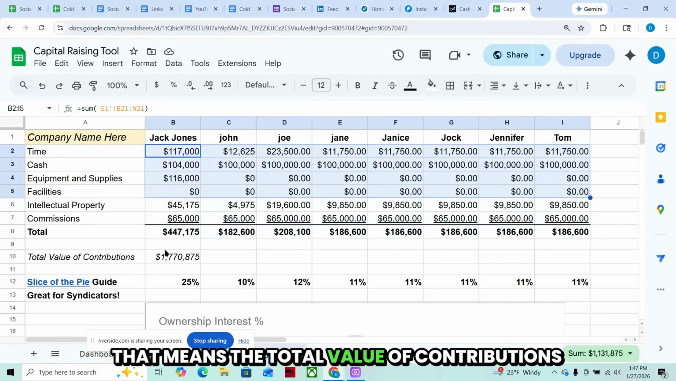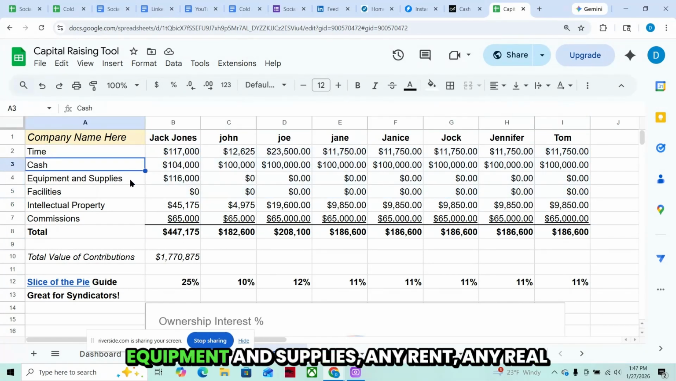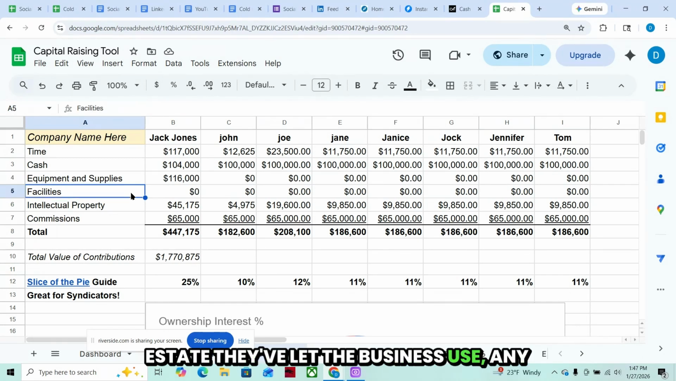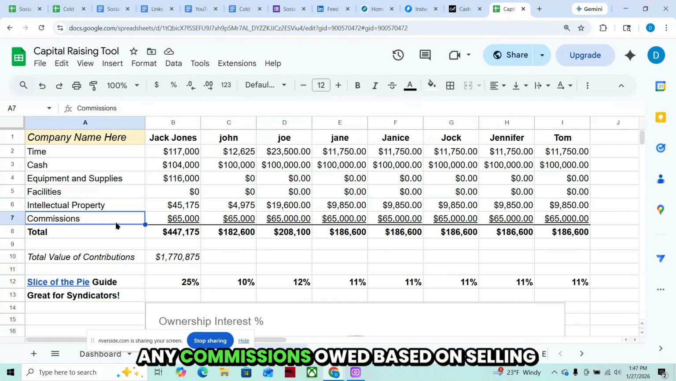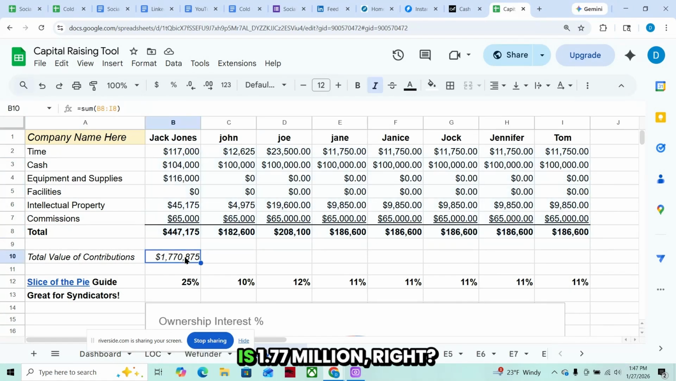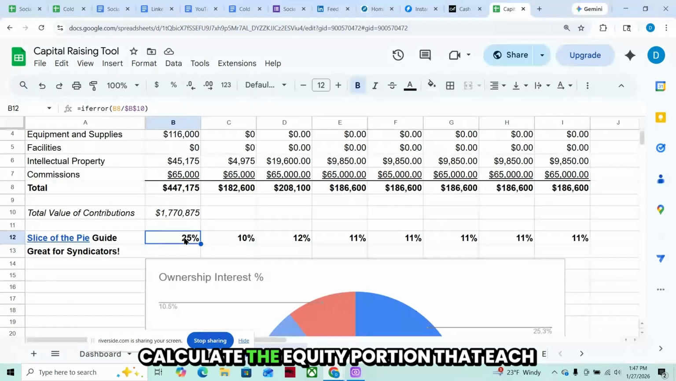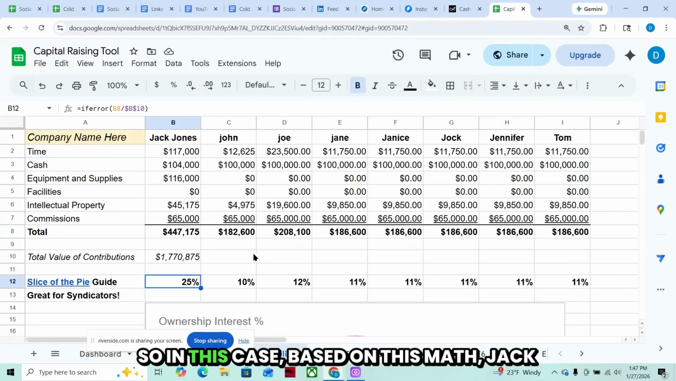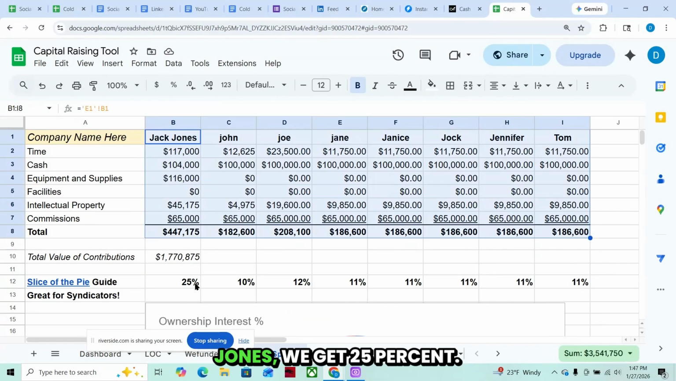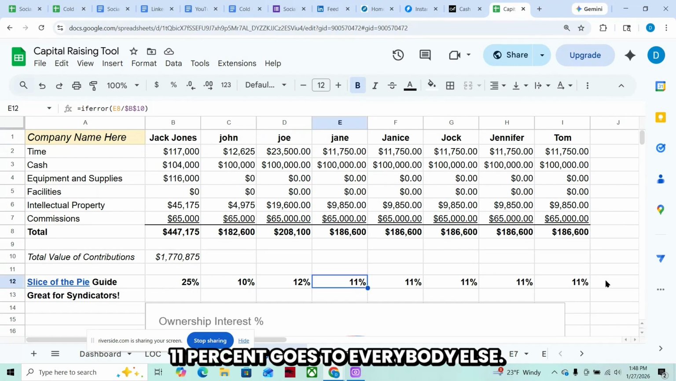Okay, that means the total value of contributions from people's time, people's cash, any equipment and supplies, any rent, any real estate they've let the business use, any intellectual property they've brought, and any commissions owed based on selling services or products in this new business. The total value of all these contributions: 0.77 million. Well, then this tool will automatically calculate the equity portion that each person gets. So in this case, based on this math, Jack Jones would get 25%, John would get 10%, 12% goes to Joe, 11% goes to everybody else.